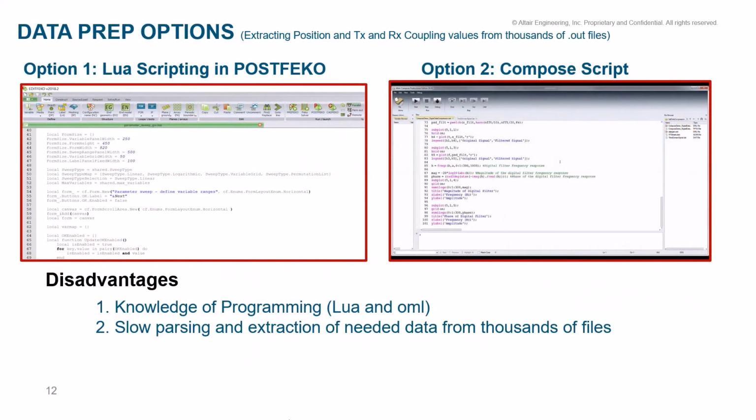Okay, we do have data prep options, exactly, extracting position and data. We need to get the position information as well as the transmitter and receiver coupling values from thousands of .out files. We have a lot of files, right? As I told you, we had like 18,000 files for that particular simple simulation. In case you have finer resolutions, that number will be pumped up by 10 times and it will be much more.